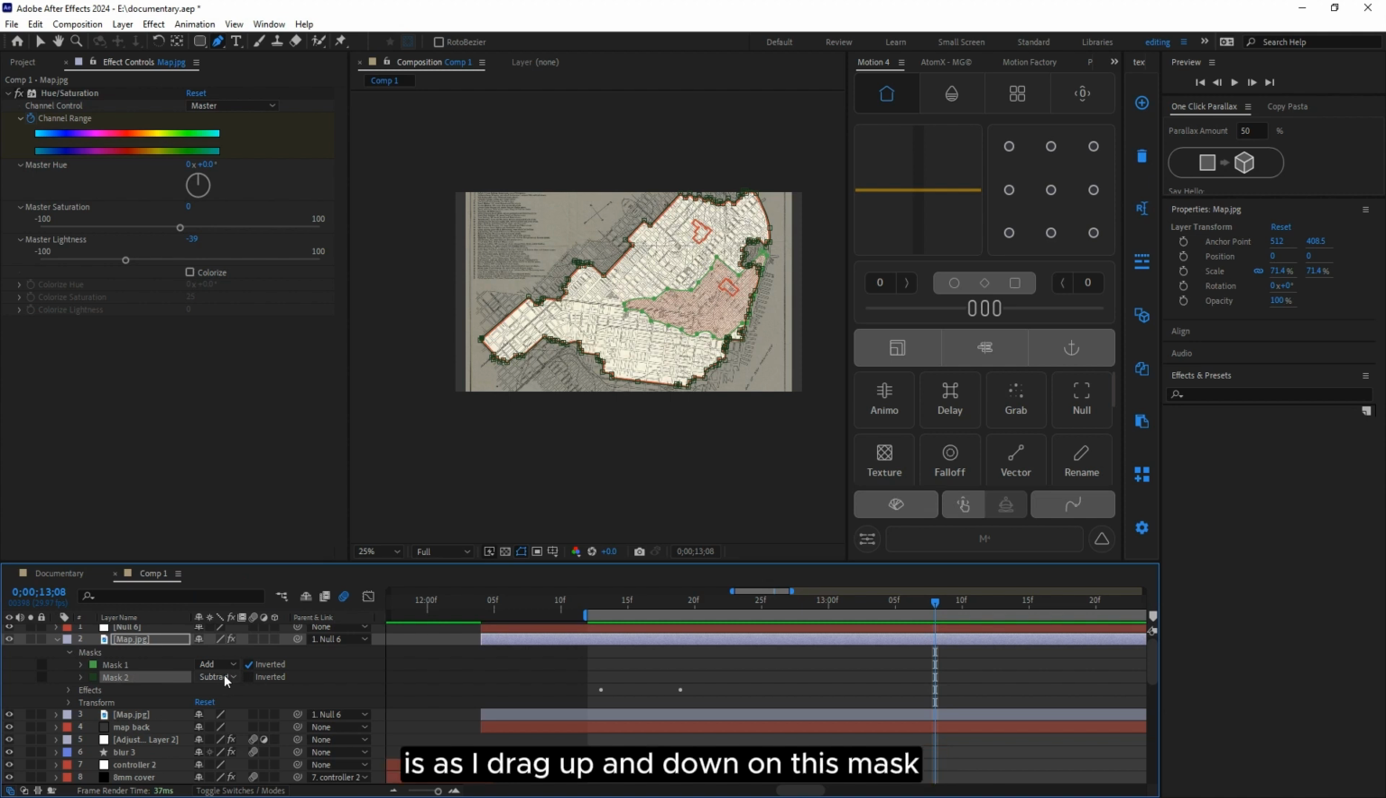The reason behind this is that as I drag up and down on this mask for the expansion keyframe, it is going to happen only on the second mask, not on the first mask. So that's why we subtracted this. I hope it made sense and you understand my point.